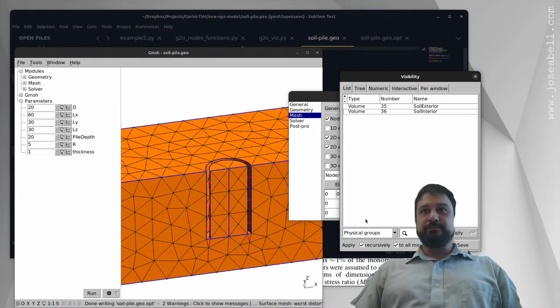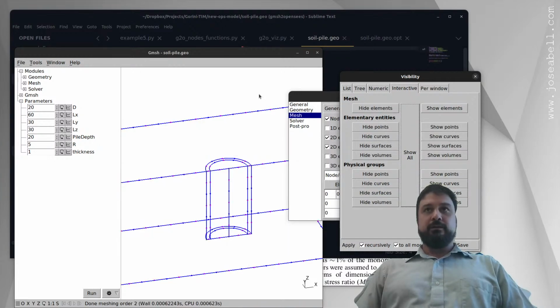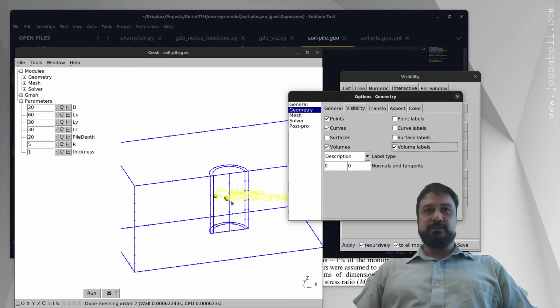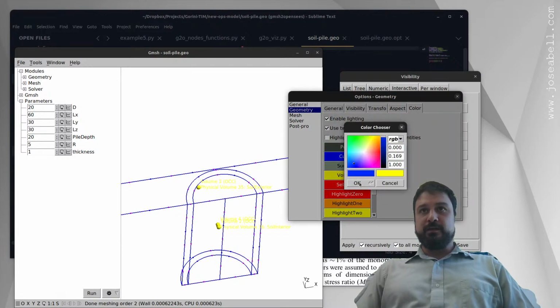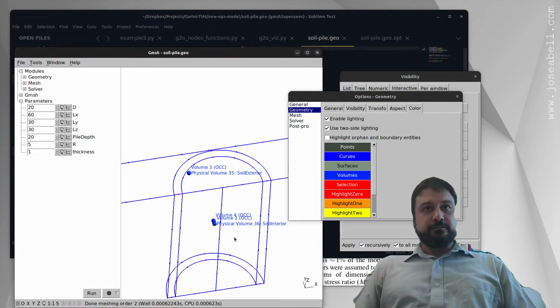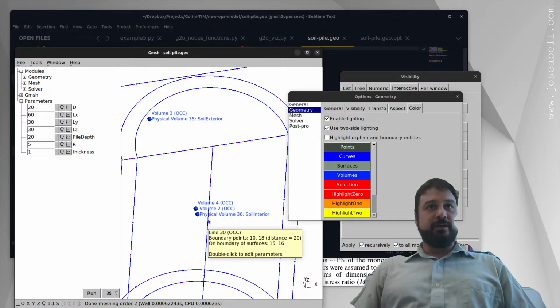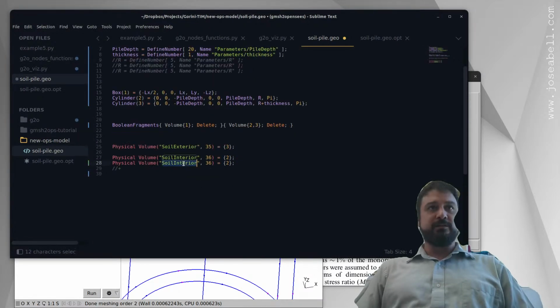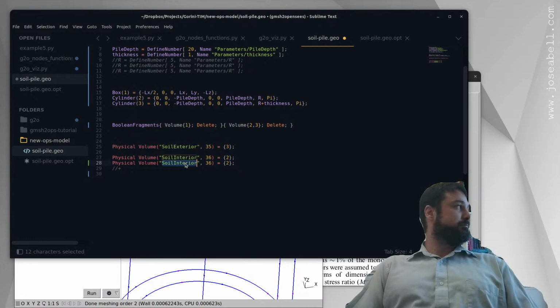So let's just show everything, and I'll enable geometry volumes and volume labels. So oh, that looks really bad. Volume should be something like, yeah, there we go. So soil interior is physical volume 36. Volume 3, I guess it's volume 4, the one that I want to add into its own physical group, and let's call that the pile.